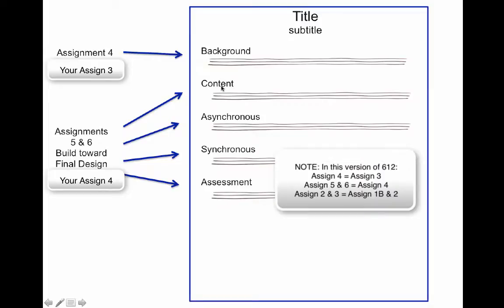But they follow the CASA model, so now that you've built your Google Doc assignments towards understanding of the content, asynchronous, synchronous, and assessment portions of the CASA model. The completion of assignments number 5 and 6 should also help you when you get to the design creation phase.